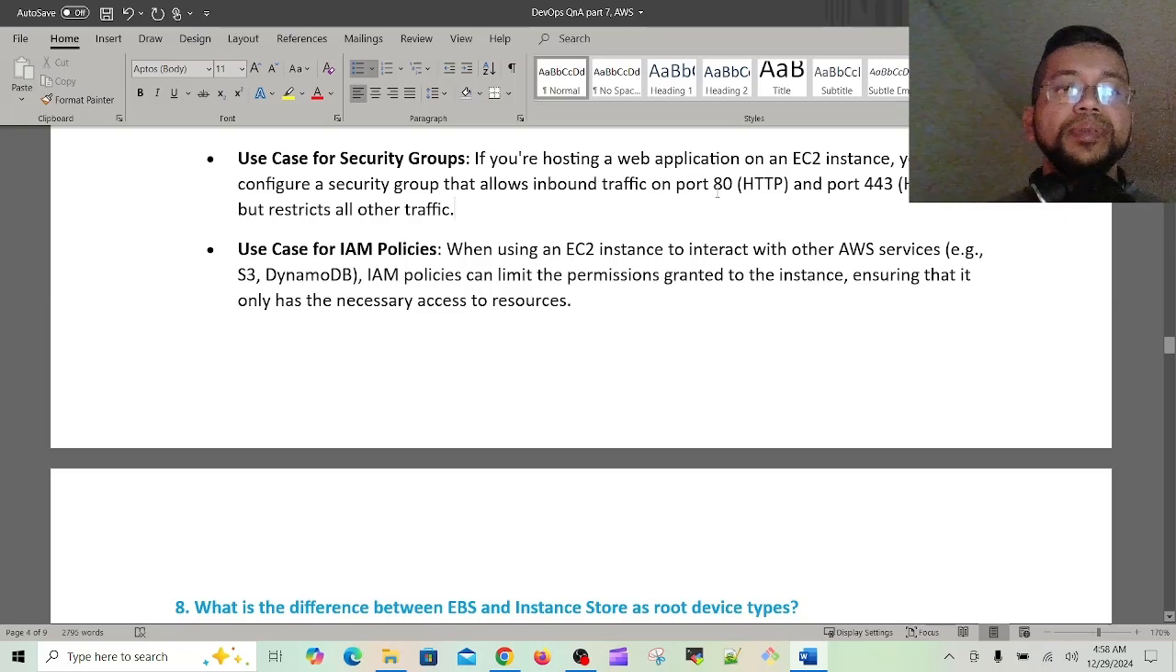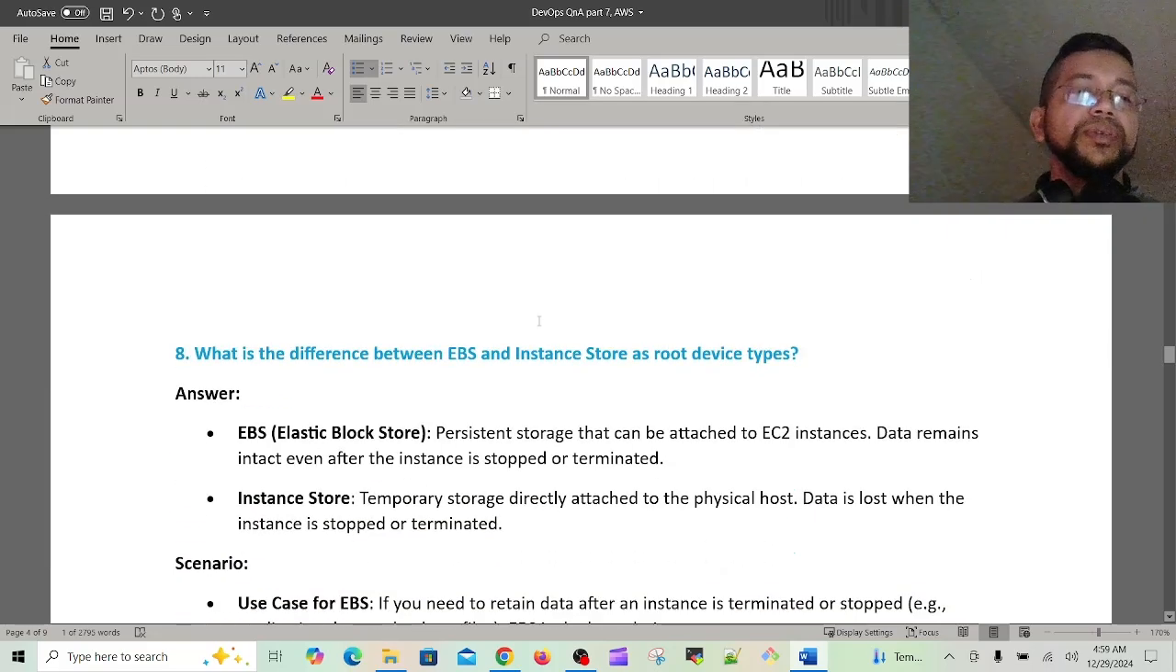If you put 80 and 443, that means HTTP and HTTPS. Without these two ports, all the ports are restricted. So this is implicit restriction. Use case for IAM policies: when using an EC2 instance to interact with AWS services like S3, DynamoDB, IAM policies can limit the permissions granted to the instance, ensuring that it only has the necessary access to resources.